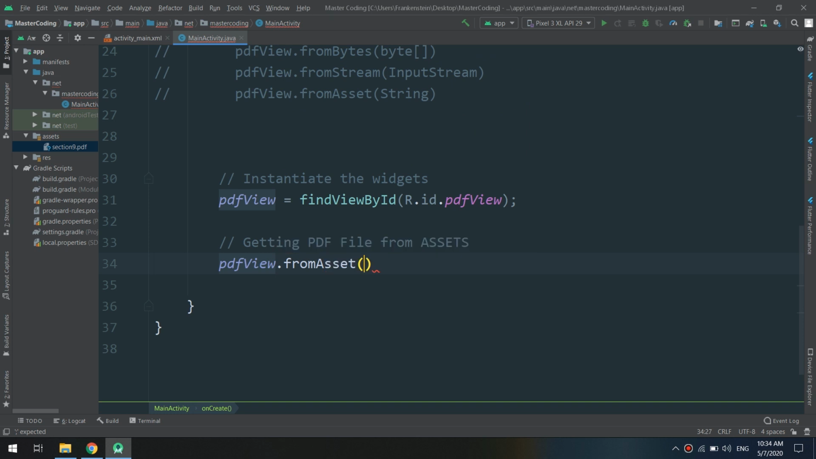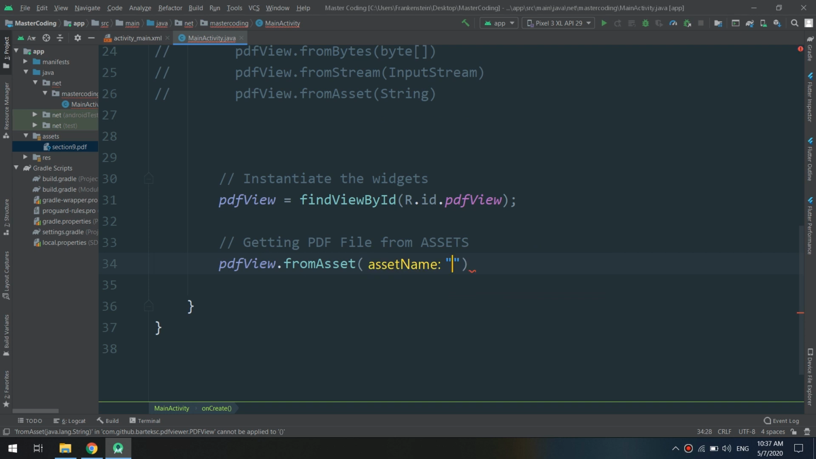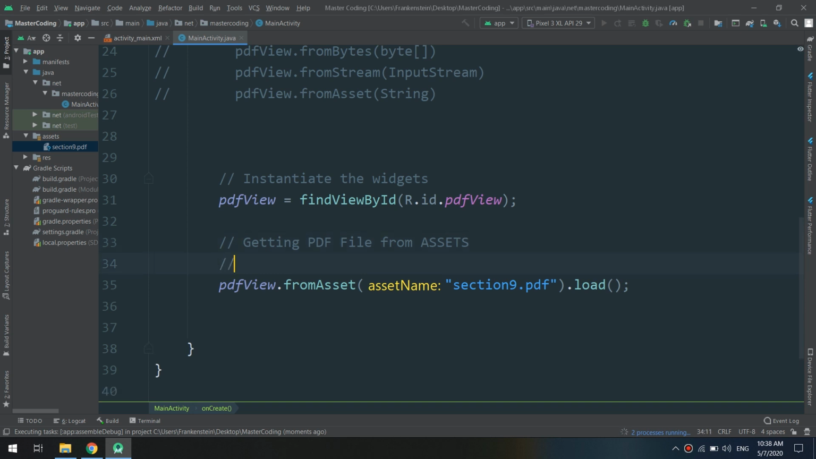So, pdfView.fromAsset, and as I told you, it will take a string as a parameter. So I will pass the name of the asset, section9.pdf. It's very important to add the extension because otherwise it will not be displayed. So let's run and see the magic of our $1 billion application. Just kidding.